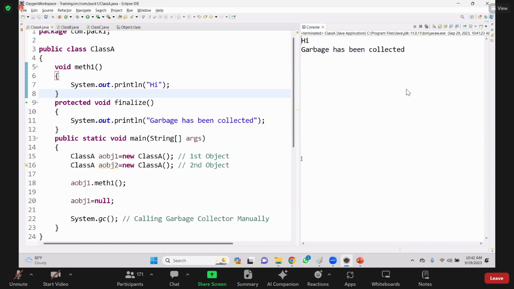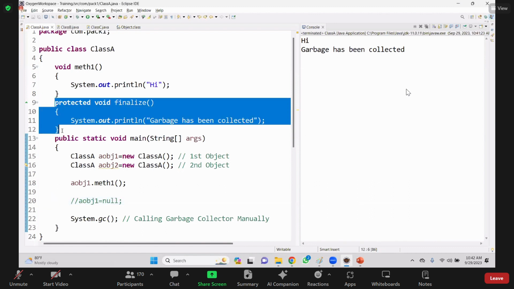So, too complicated? I understand. Keep this point in mind. Who is going to call the finalize method? When will the garbage collector call the finalize method? If an object is eligible for destruction. Are you understanding the point? Let me do one thing. For example, I'm keeping line number 20 in comment. Now tell me, right now in my program, is there any object eligible for destruction? Respond, no. So will the finalize method be executed or not?